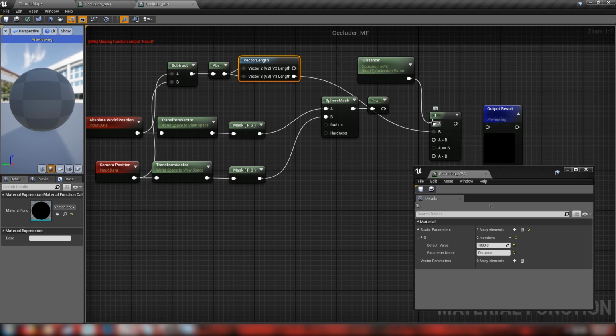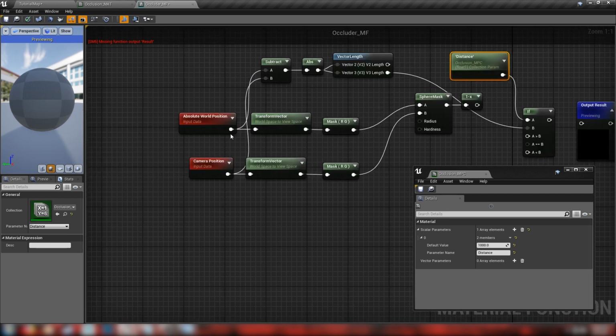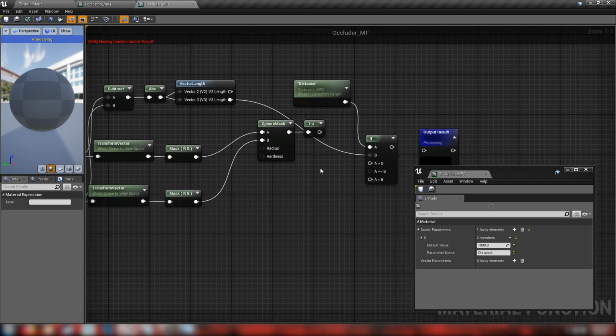So this sets up our A and our B. Our A value being the distance between our player and the camera, and the vector length here as our B is the distance between where the effect's taking place and the location of the camera. And then we can have the effect applied if A is greater than or equal to B, and then just cancel it out when A is less than B.